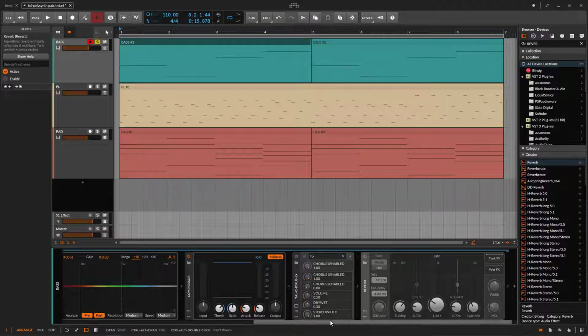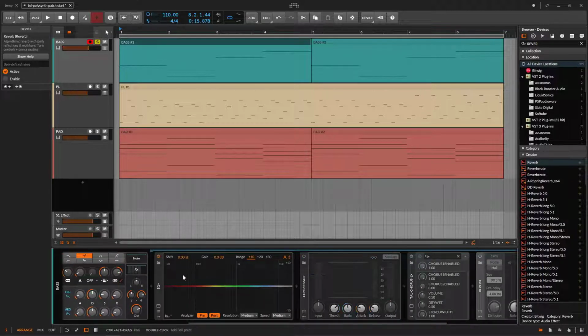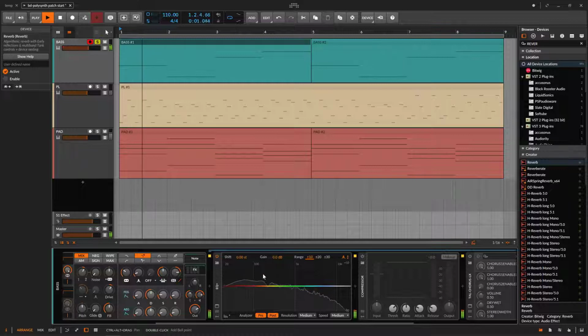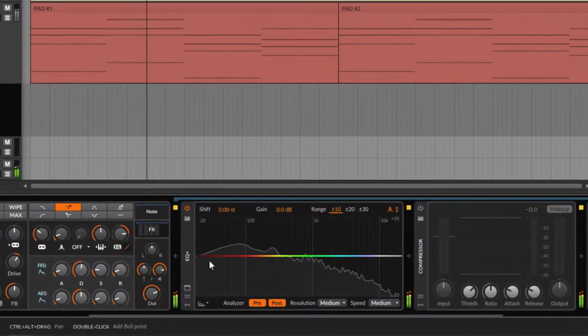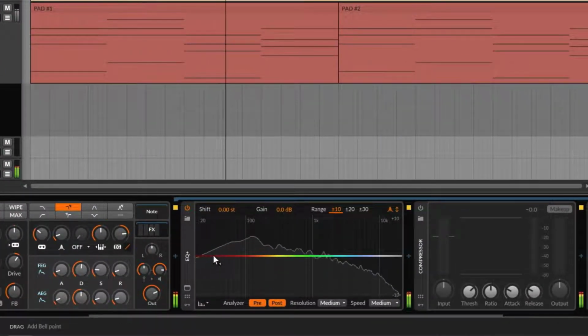I'm gonna click here. I'm gonna click here. I'm gonna click here. And I'm gonna start just with the EQ. All right, since this is a bass, I like it, but sometimes you get a lot of lows.